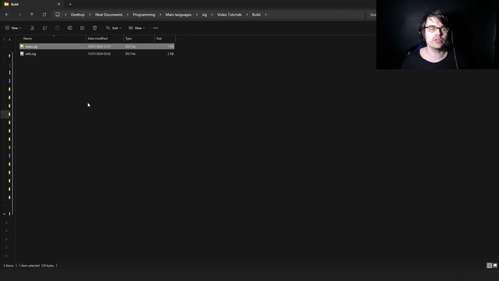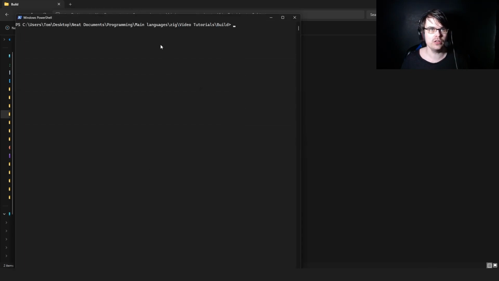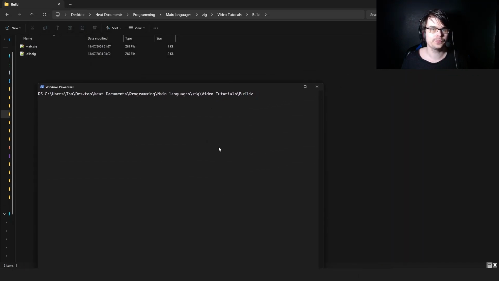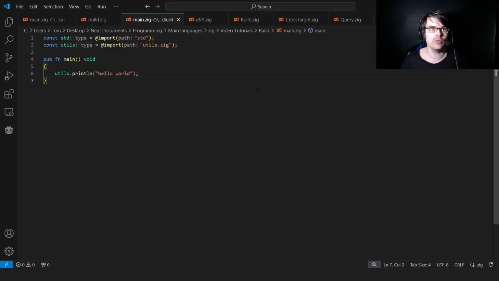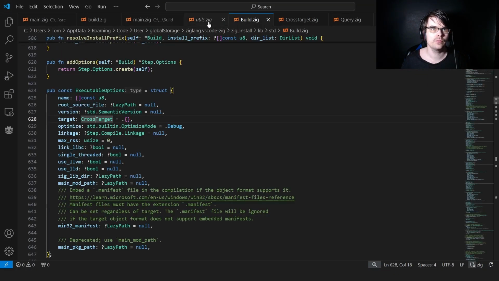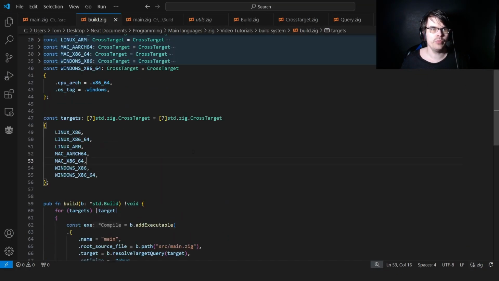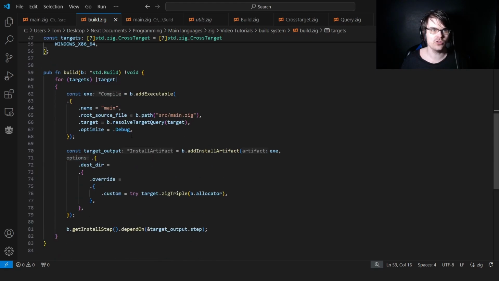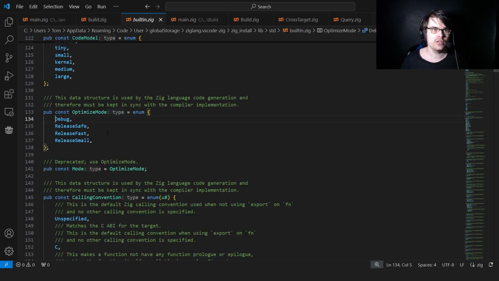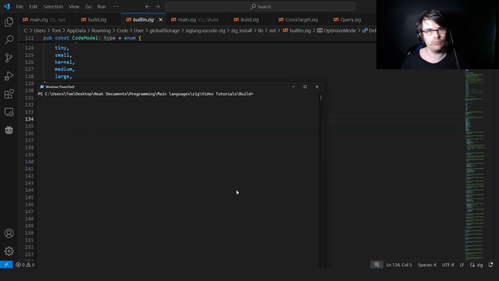So we want to build this. So we do the standard way. Open a PowerShell in this folder. So we have four options. I kind of covered it last time. So we have debug. I think I showed them actually last time. Let me see if I can find what that is. Yeah, if we go to build, we have here optimization. Here we have debug, ReleaseSafe, ReleaseFast, ReleaseSmall. You don't need to make a build file at all to do this.